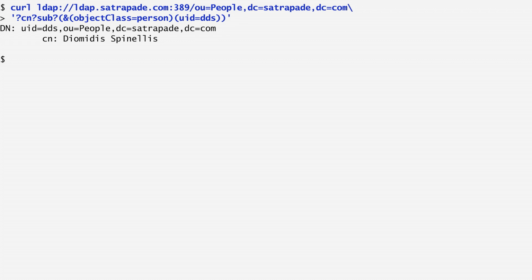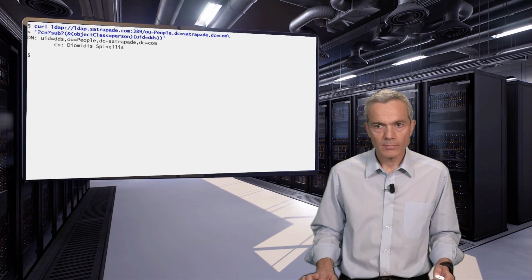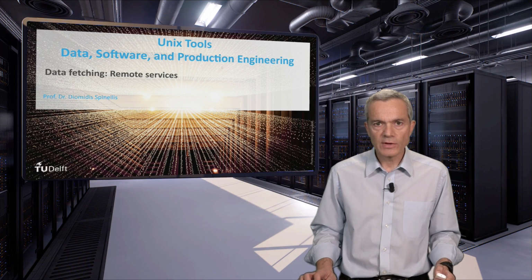In my case, I request the canonical name of a user named DDS. The output includes a distinguished name that uniquely identifies the entry of the LDAP store. As we see here, it consists of my user ID, the organization unit I belong to, which is people, the domain, and my canonical name, which is Diomidis Spinellis. This concludes our unit on fetching data from remote services. Stay with us.